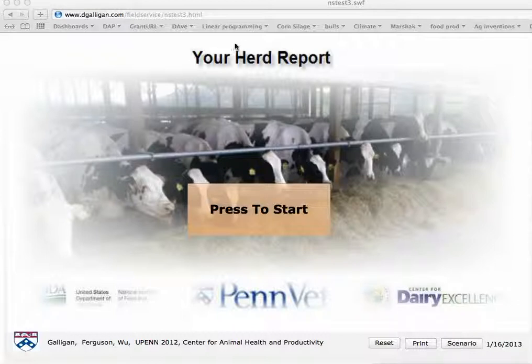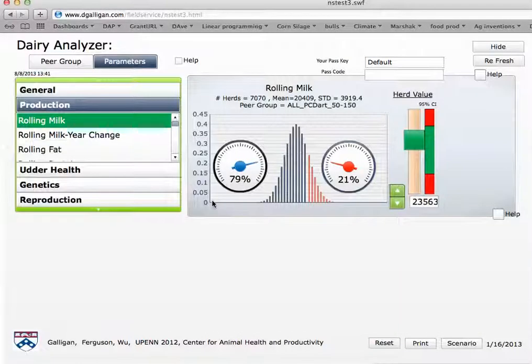Once you've entered the URL and logged onto the system, and there is a video that is instructive on how to do that, one will arrive at this screen where you press the Start button. A screen will then be loaded that has a distribution graph on the right, and on the left is a menu system where one can select the various production and reproduction parameters.